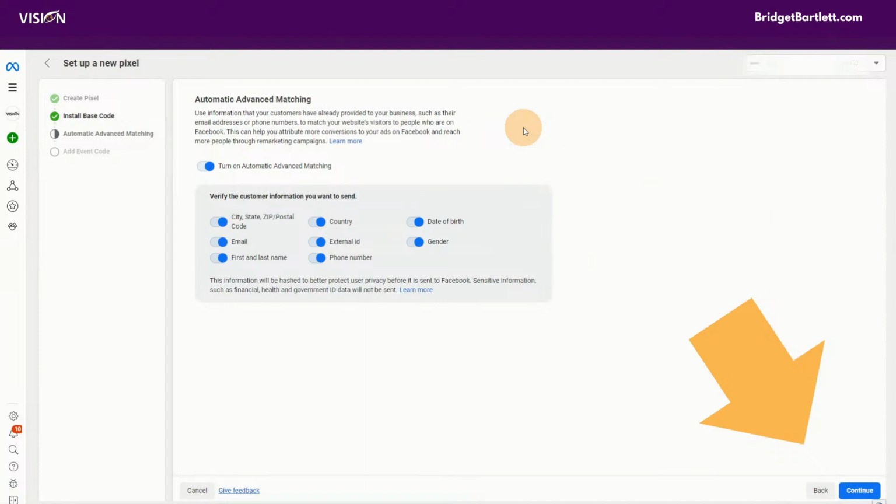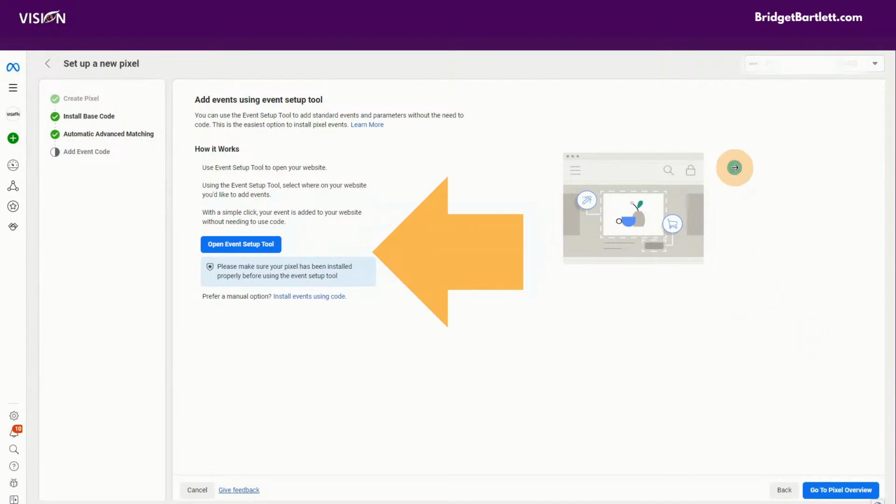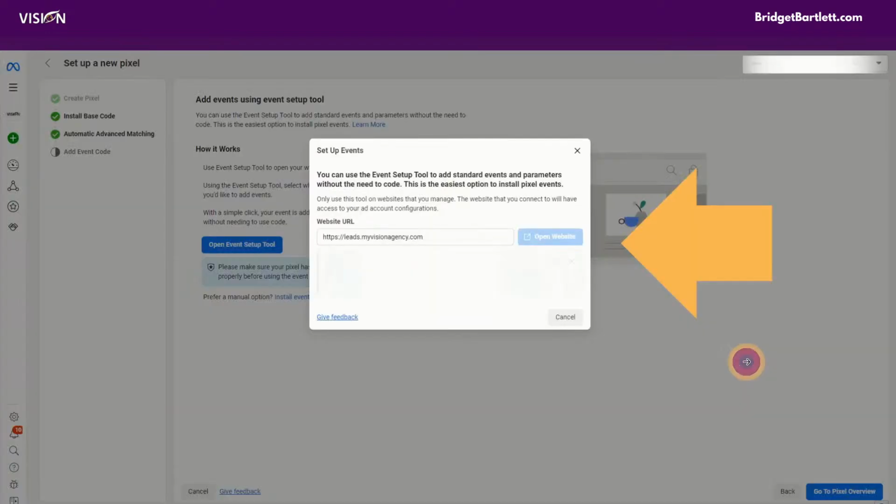It's really your personal choice. But if you decide to toggle it on, this is what it's going to look like. So we're just going to make our choice there, and then we're going to click continue. Now, when you do that, you're going to see this option here again to open up the event setup tool. Okay, so we're going to go ahead and click that.